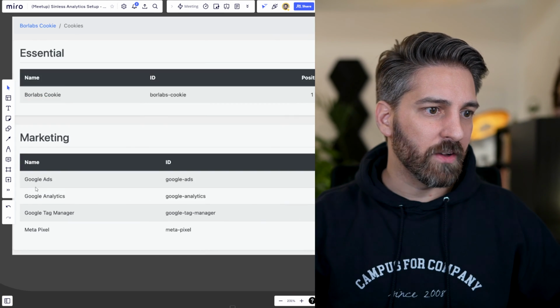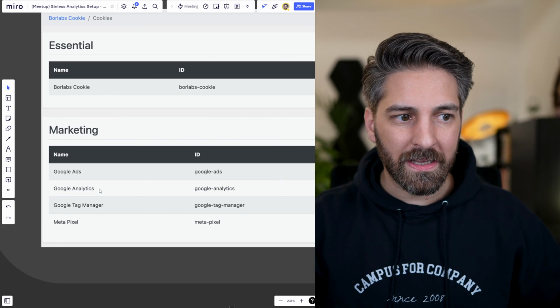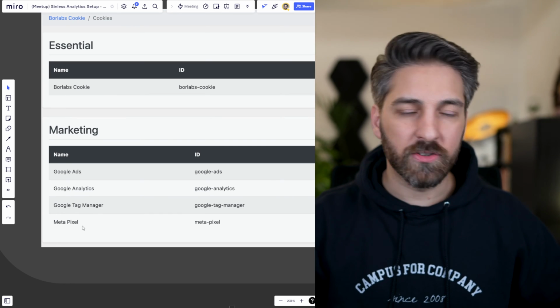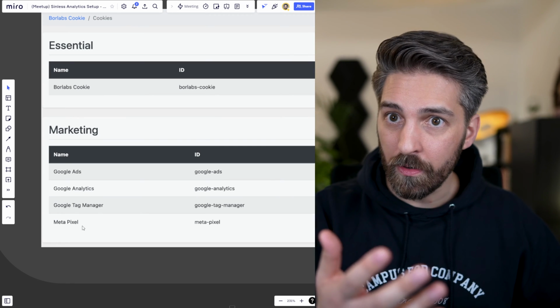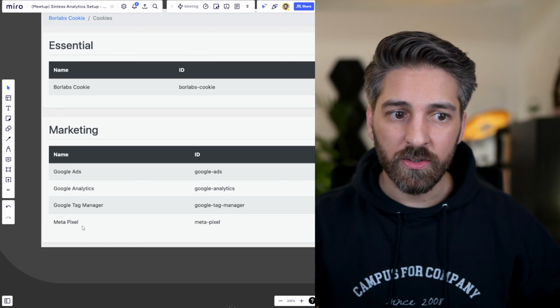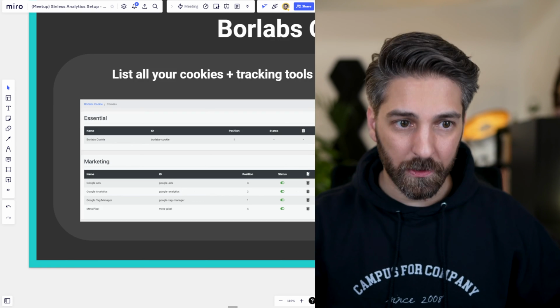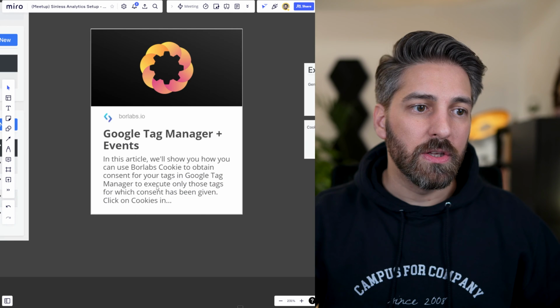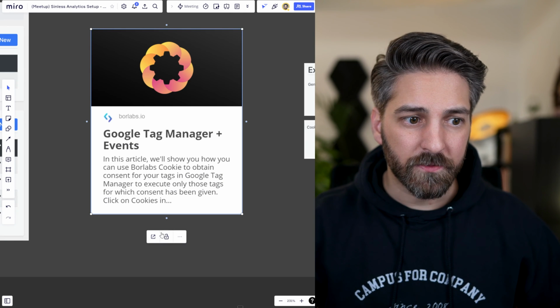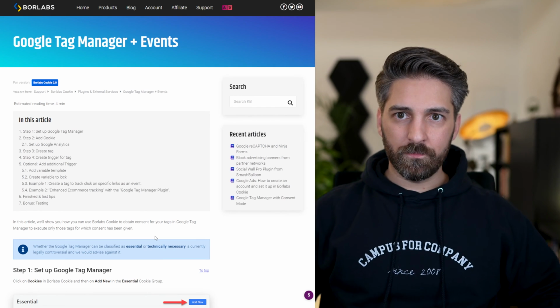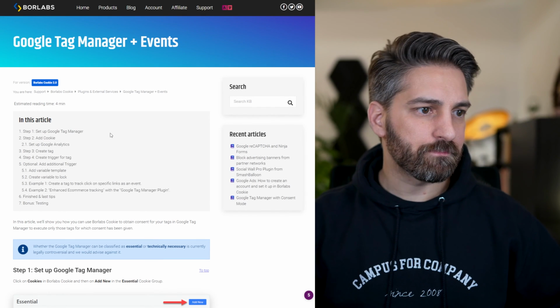But then we have Google Ads, we have Google Analytics, we have Google Tag Manager, Meta Pixel, and there could be more, like your TikTok, your Pinterest, your whatever pixel. You put them all in here, and then you follow this beautiful guide from Borlabs to connect it with Google Tag Manager. Just let me explain it really quick.